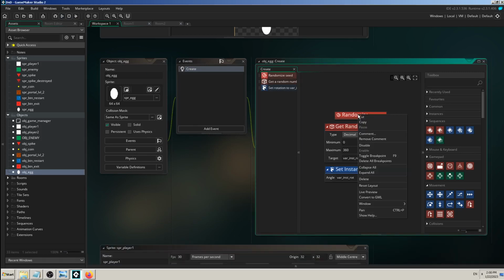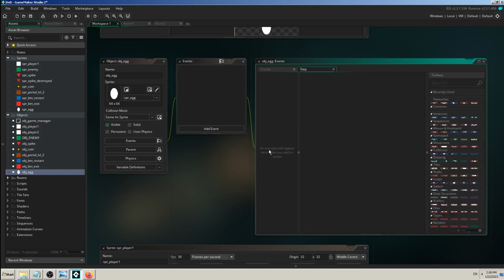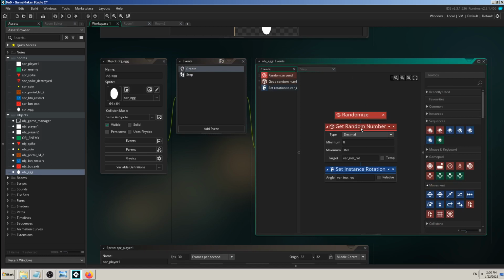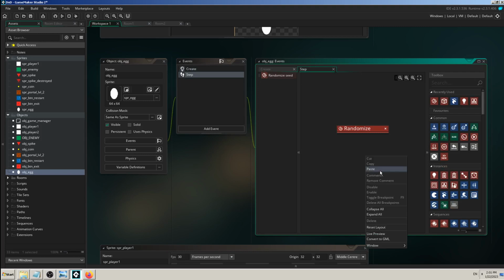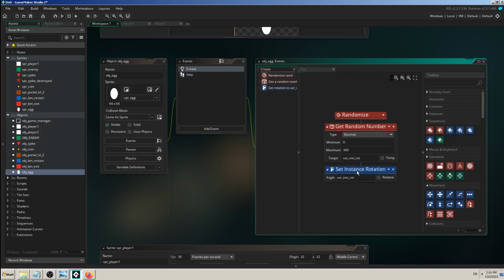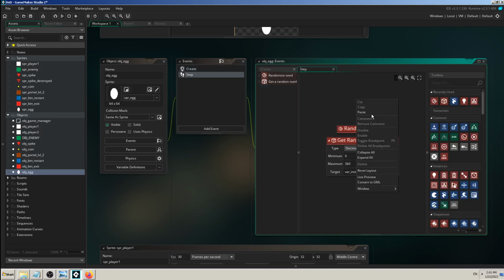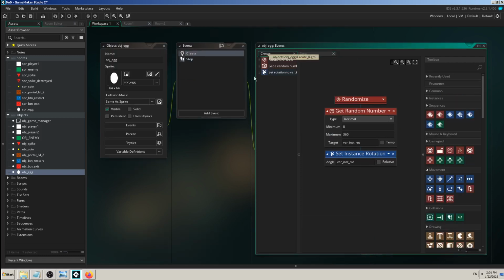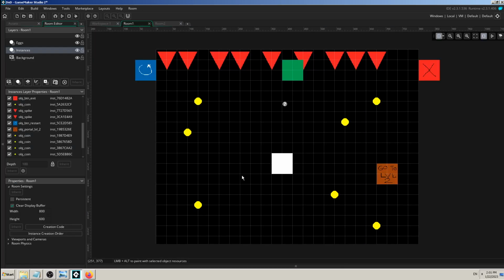One more thing to try here, I will copy this one and add event step just to show you. Oh, I have copied just randomize instead of, yeah, I will have to do it. I think there is no click and drag. What I'm doing right now is I'm just copying all the code here from my create event, which is done once only. So I want my egg to be created in rotation, random rotation once and stay like that.